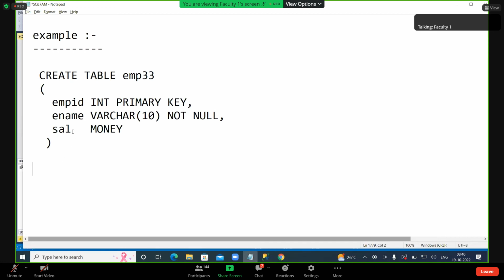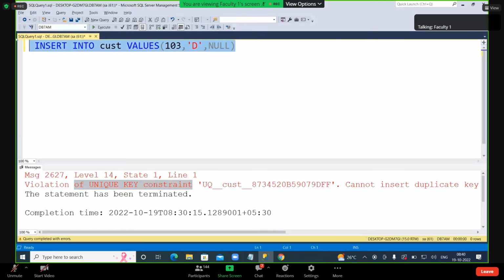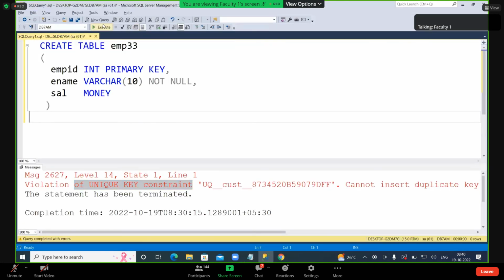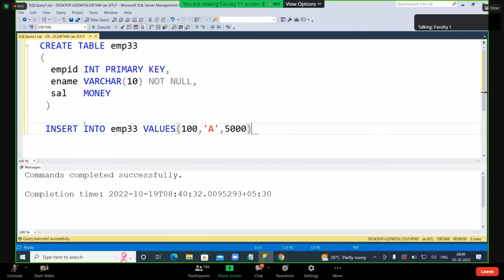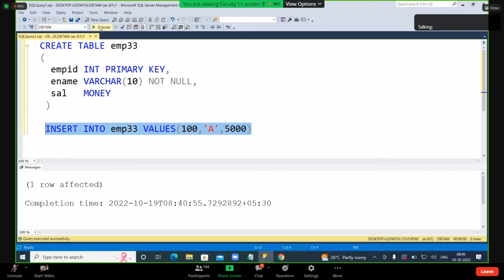So create the table. Okay, table is created. After creating the table, I want to test. How to test? Insert. Insert into EMP33 values, ID is 100, name is A, salary is 5,000. Is this inserted or not? Yes. Let me run this. One row affected. This is inserted.